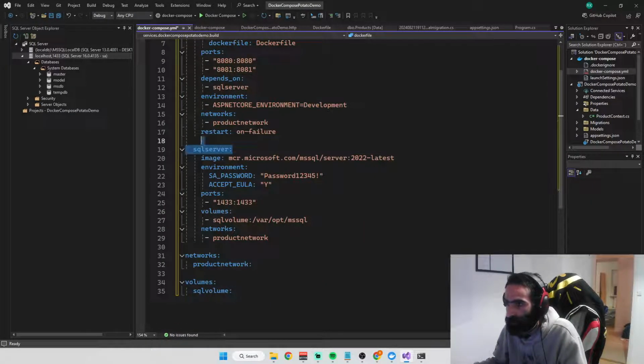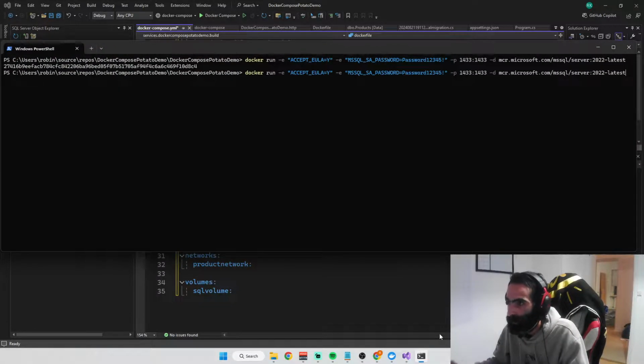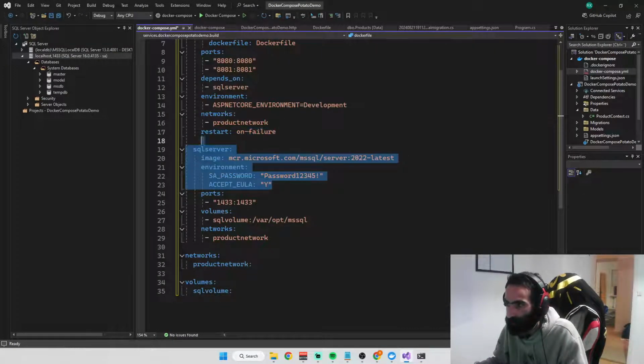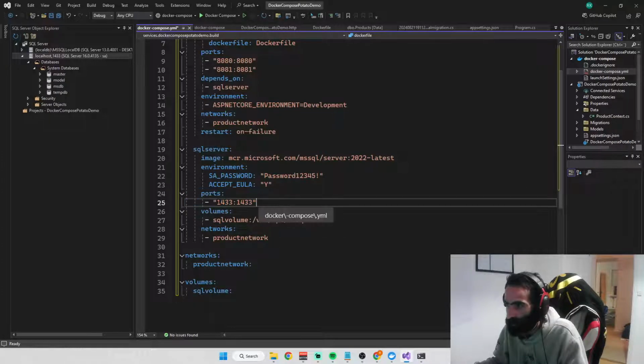So that's my first service, or my first container, my API. And then I also have this little thing. So I have the SQL server here, right? And this SQL server will fetch an image because, well, now I have it locally, but it will fetch the image from Microsoft. So it will go and get the latest image from this tag. And then I have my password here, which is password 12345. And these are the environment variables I had to add manually when I did this command. I also have to put them in this thingamajiggy. I have the correct ports, 1433 bound to 1433, and then I have something called volumes.